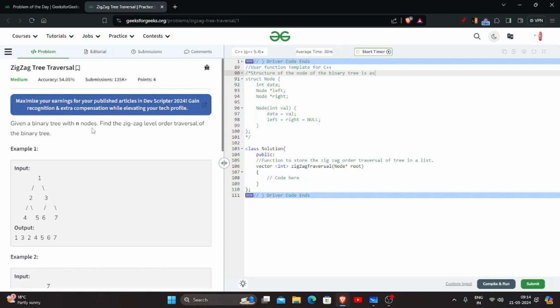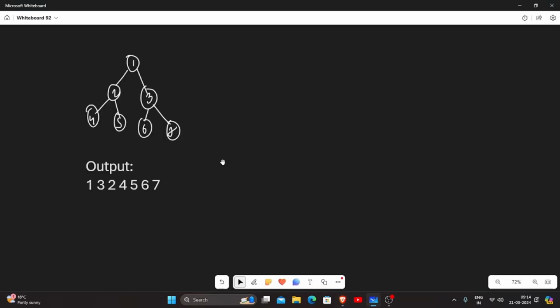But if you weren't able to think of the solution, that means you don't know the level order traversal. So we will have a discussion about this whole topic. This is an algorithm which is done using BFS, a breadth first search, or a level order traversal in a binary tree. So let's look at the very first example, and let's come to the whiteboard.